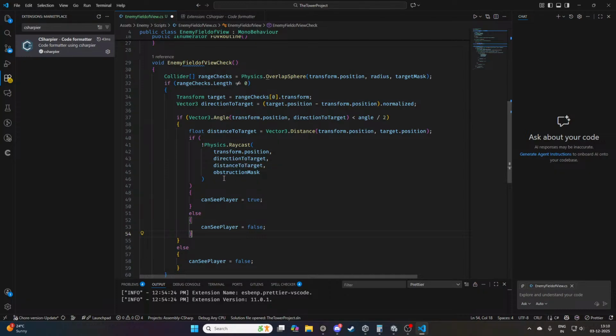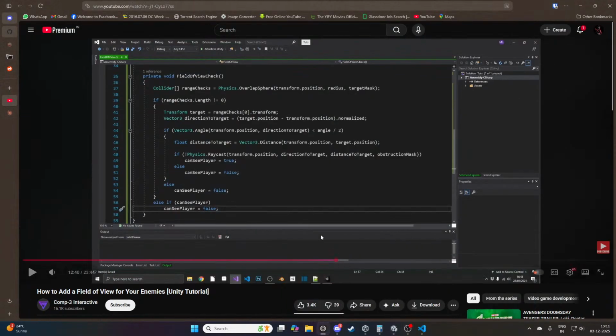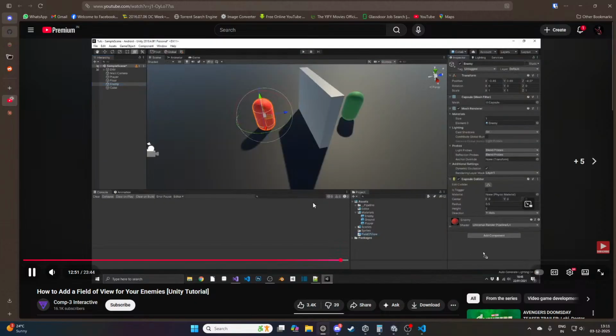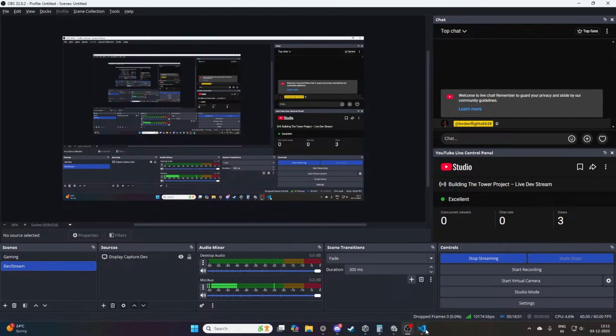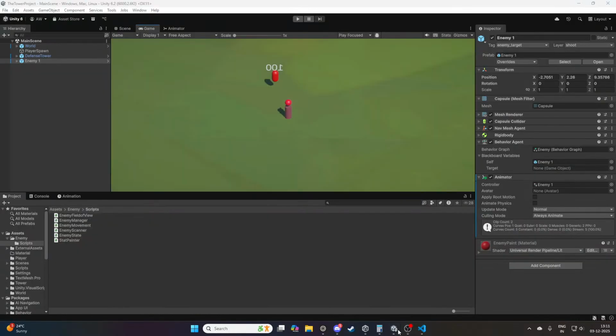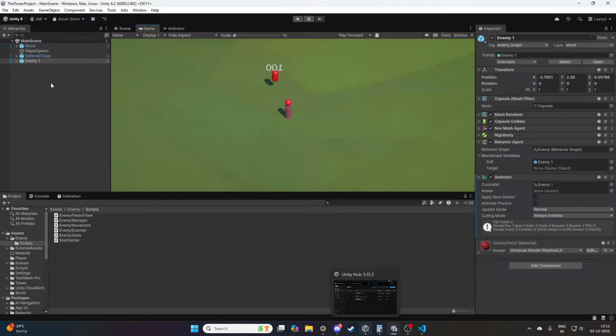Huh. That's how I'm supposed to write it. Okay then. When the enemy is no longer in view, we want to make sure that we set can see player to false. Throw the field of view script on here. This is my enemy, enemy field of view.